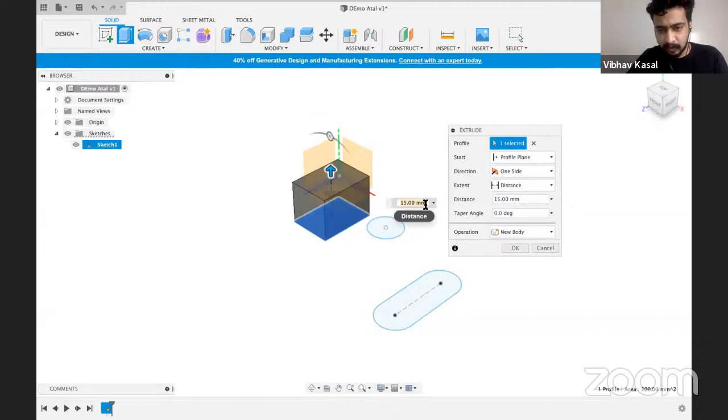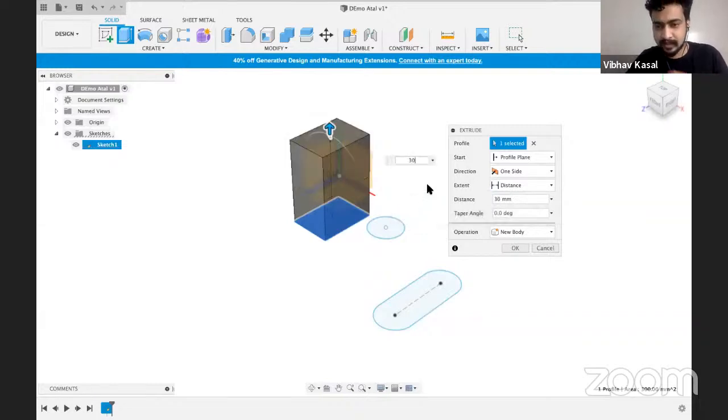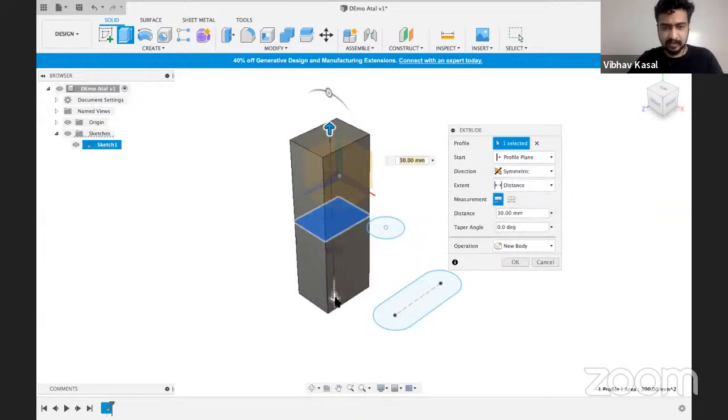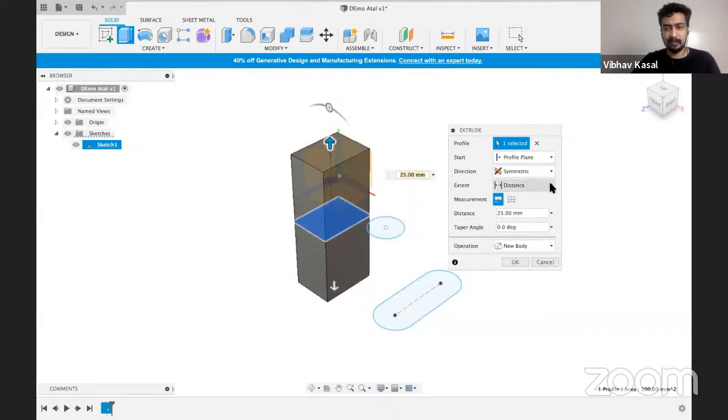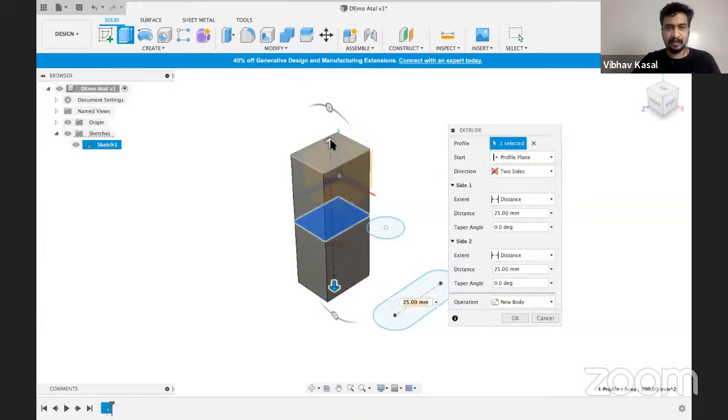I can adjust the height that I want for this rectangle. This could be 20 or 30. So I just wrote 30. Here I'm only adjusting one side, right? So this is the distance that I am doing. There are other things like one side, two sides, or symmetrical. If I do two sides, it will consider that sketch to be in the symmetrical plane, and it will happen on both sides. If I do two sides, then I can have independent control of each.